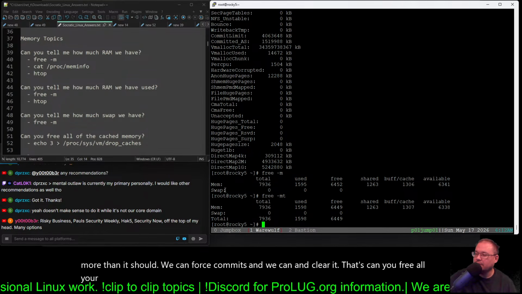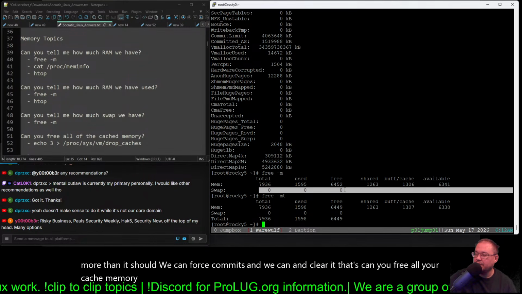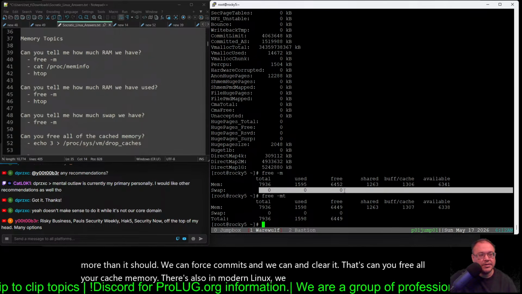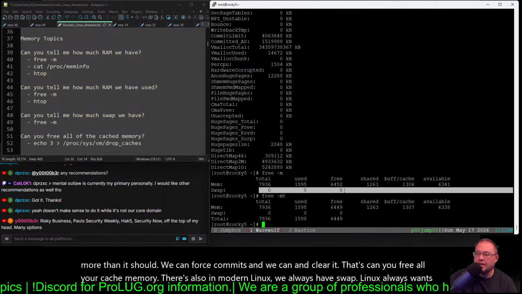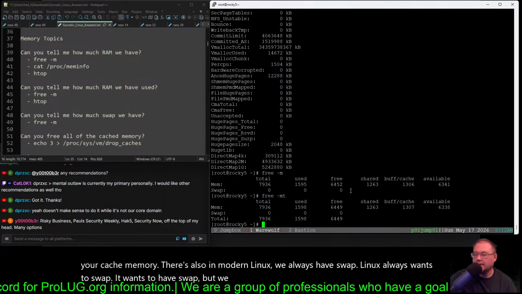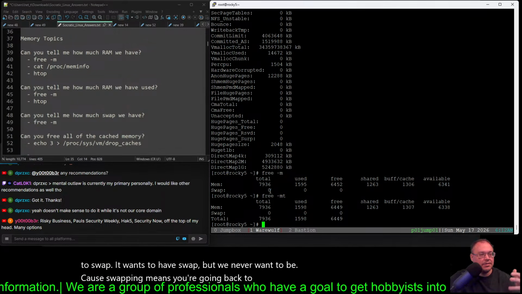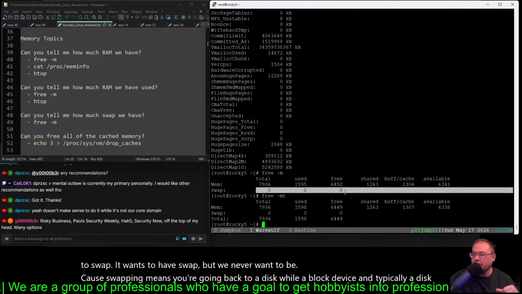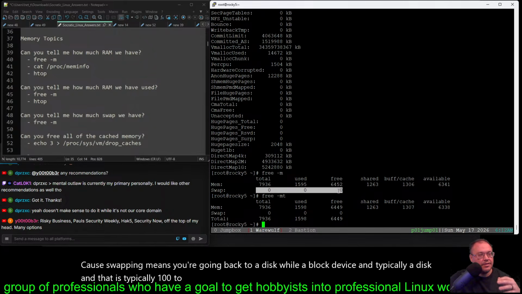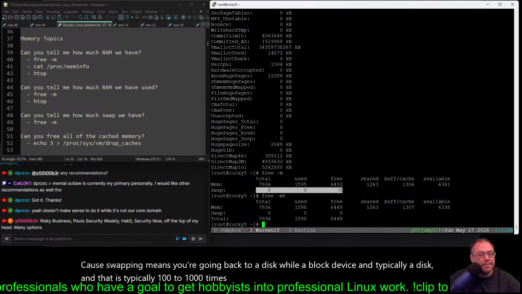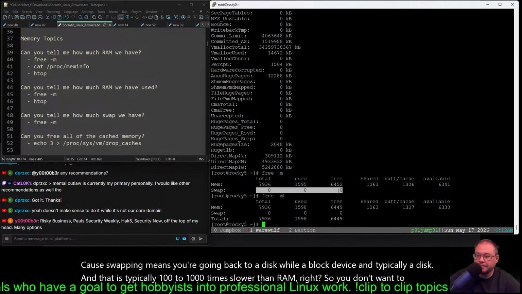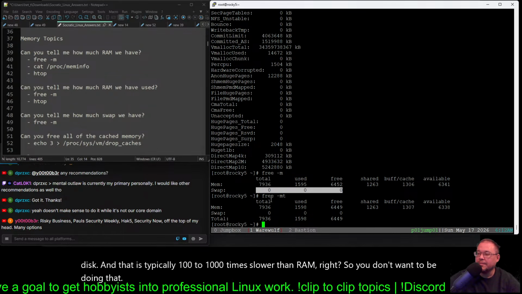There's also, in modern Linux, we always have swap. Linux always wants to swap. It wants to have swap, but we never want to be swapping, because swapping means you're going back to a disk, well, a block device and typically a disk, and that is typically 100 to 1,000 times slower than RAM, right? So you don't want to be doing that. Is that something to think about?